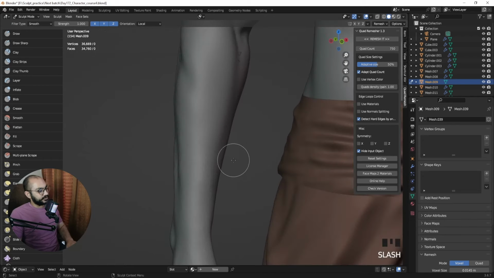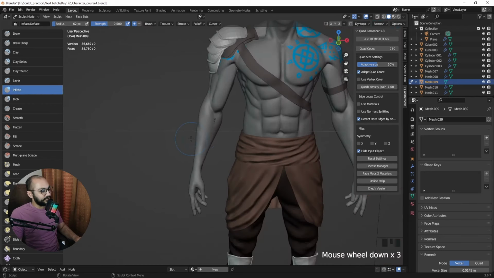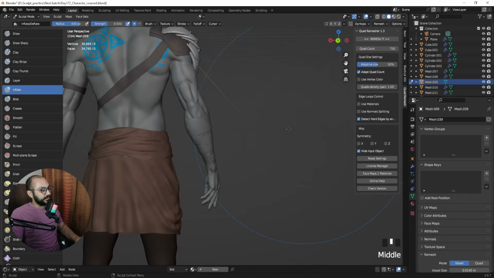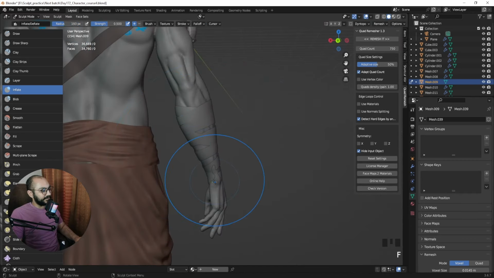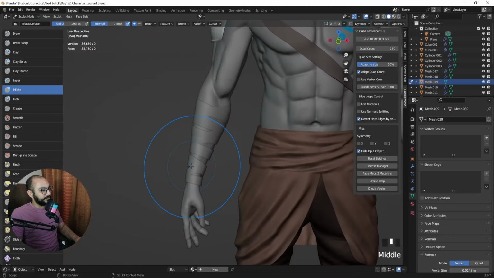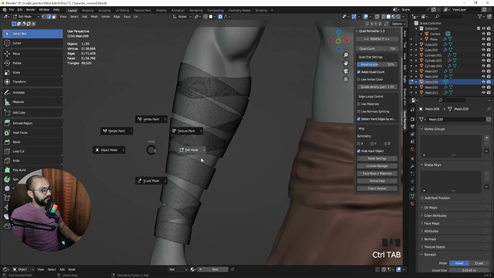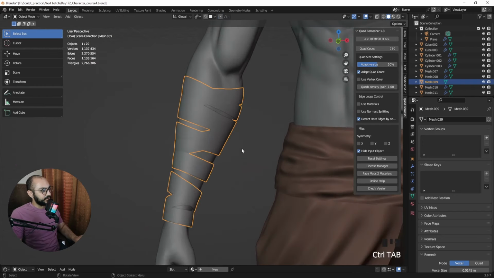Nice. So let's go out of isolated view, and then select an inflate brush, make it really big, and then just simply tap. It's going to bring out the bandages again. So just tap, tap. Wherever you see it's going inside the mesh, just tap it. And now you can see that we have all of these individual bandages. We're still going to keep them together.